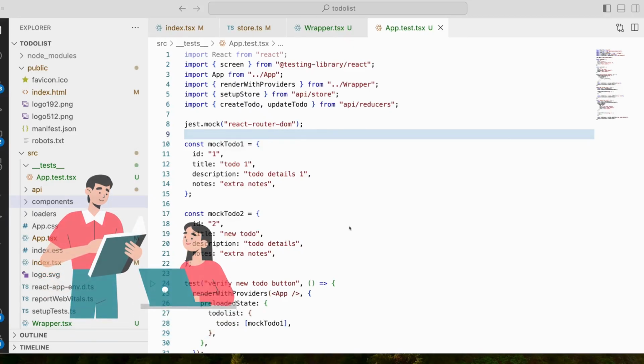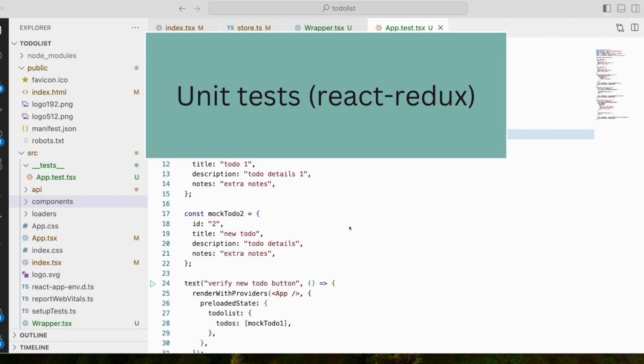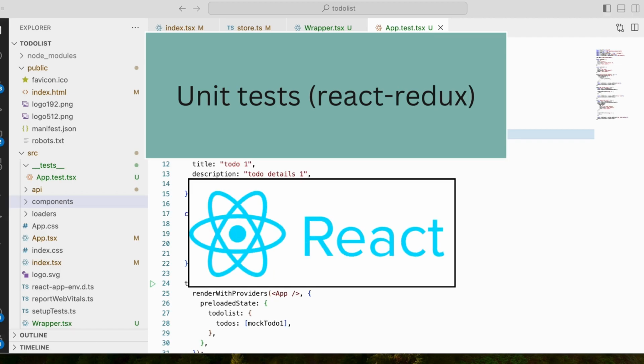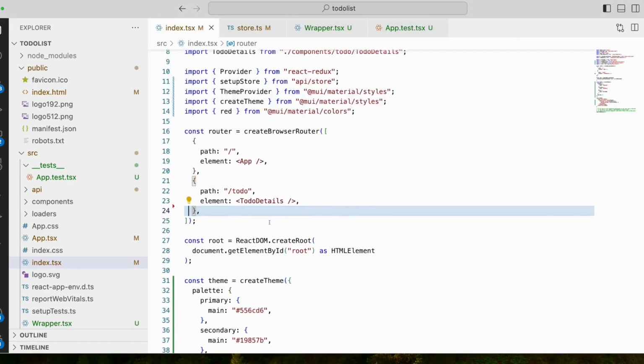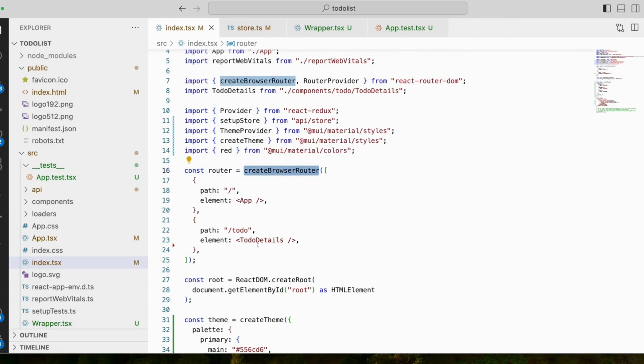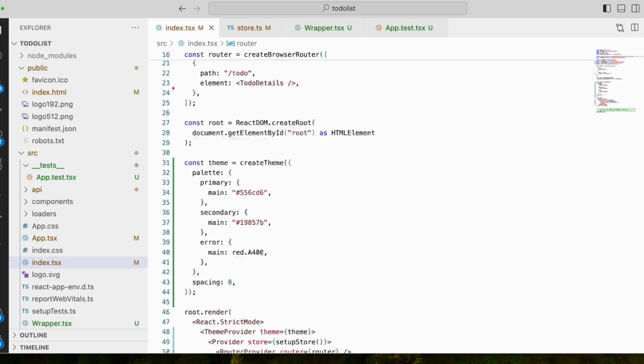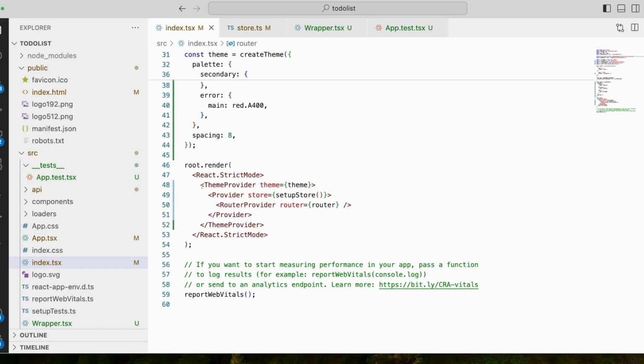My name is Purva and today I'm setting up my unit test in React application which is using React Redux. Let me show you how my application looks right now. It is using create browser router to show the to-do list and its details. Root.render looks something like this.